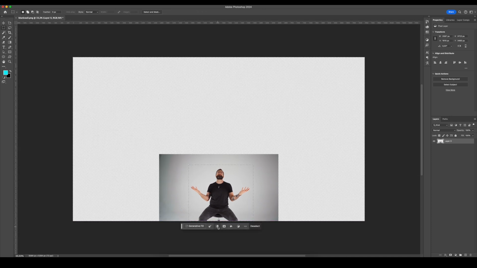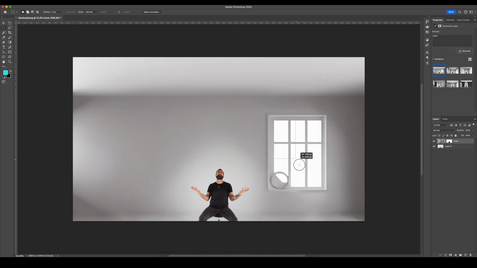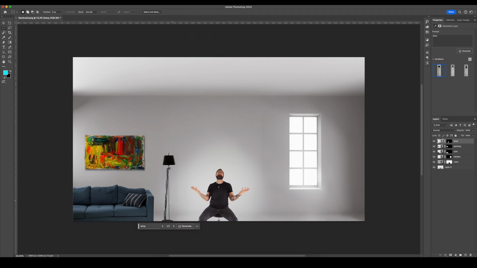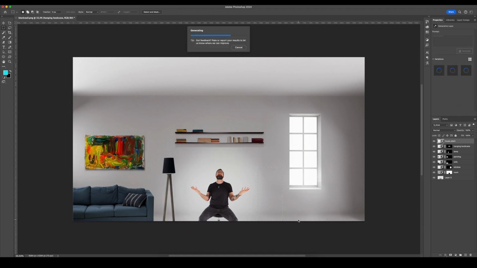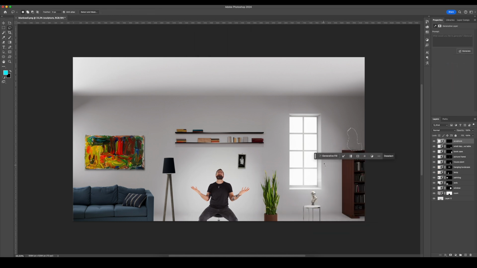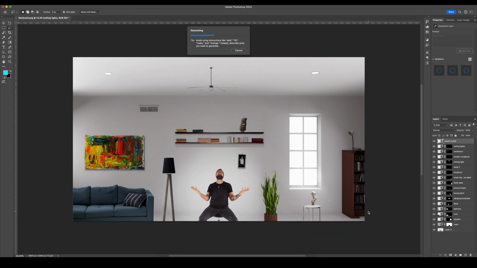I will select everything but me and simply ask for a room. I like this room, but not this window, so I'll change that. And now I'll just start adding elements to the room. It takes a bit of time and a few tries to get what you want, but eventually you'll get there. And just like that, your pretty boring talking head footage can be turned into a much more interesting shot.